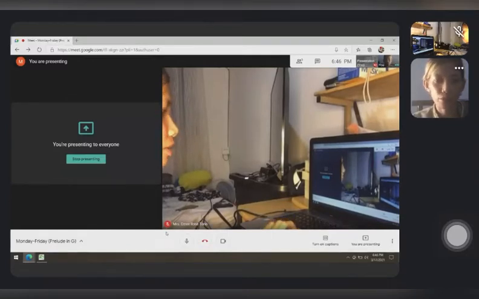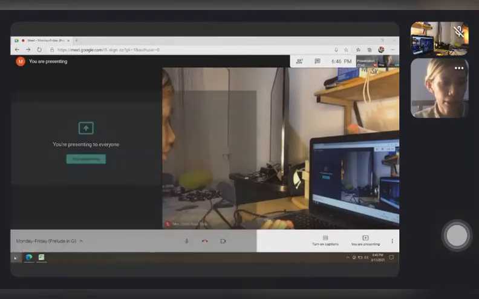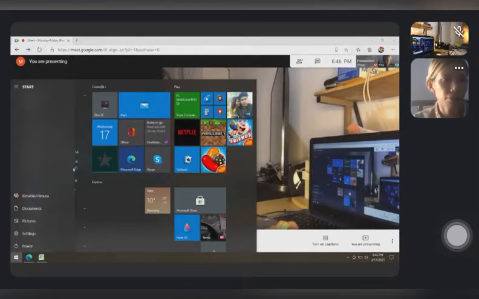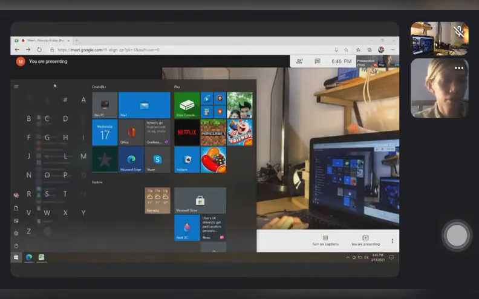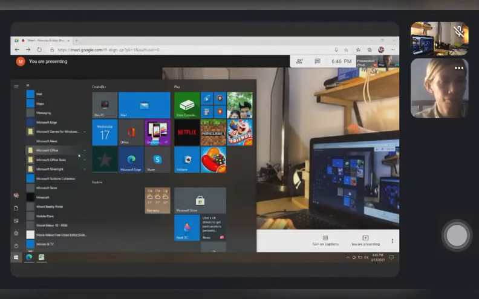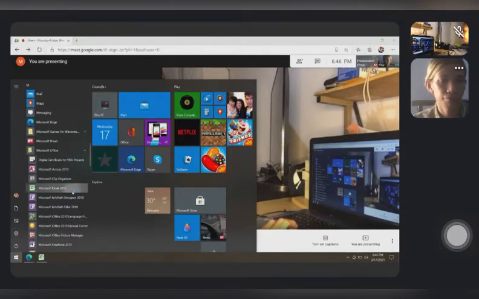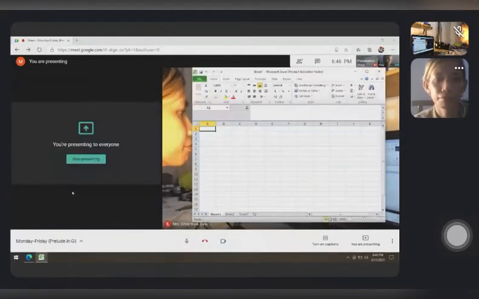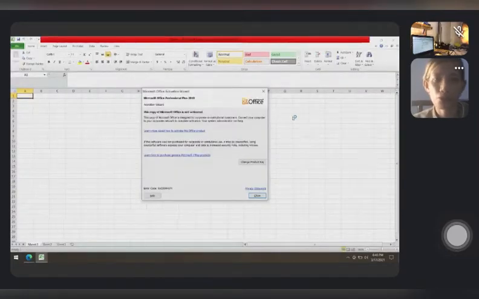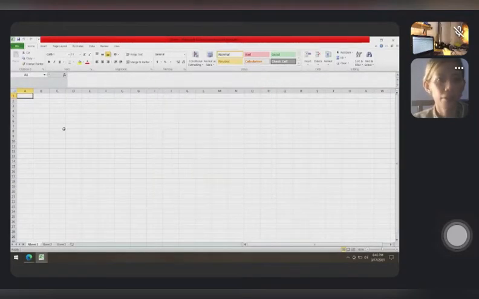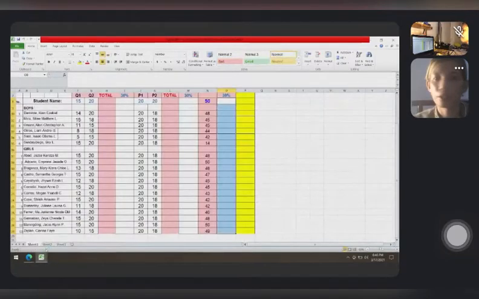Alright, so let's start by, of course, opening the laptop and then searching for Microsoft Excel. Okay, let's check Microsoft Excel now. Open it.